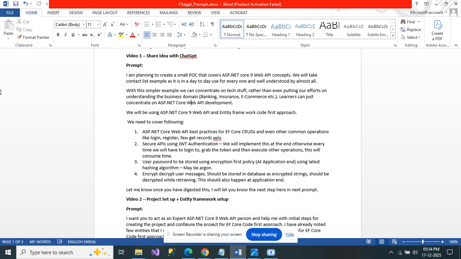Then the next is securing the API using JWT authentication. Here we are explicitly telling ChatGPT that we will implement this at the end. Otherwise, every time we test any API, we'll have to log in, grab the token, and pass that token to every request. That will be time consuming. So instead of that, we'll implement all the functionality first, and at the end, we will implement the JWT token authentication. Next, user passwords to be stored using an encryption first policy.